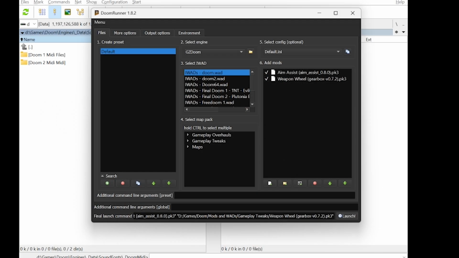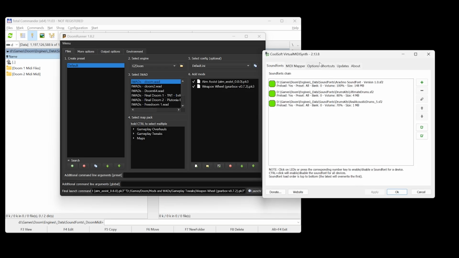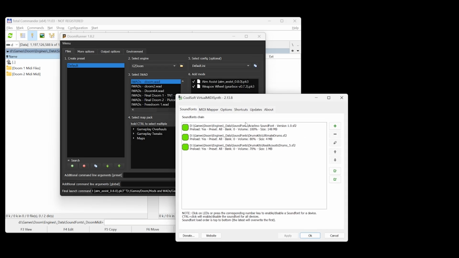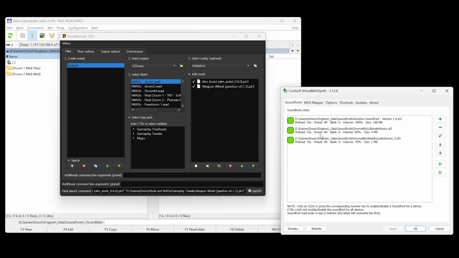There's a more advanced thing you can do. You can get a piece of software by Coolsoft called Virtual MIDI Synth. And this is a really awesome piece of software. It basically creates a MIDI driver that other applications can access. But what's interesting about MIDI Synth, apart from having a more robust way of playing the music, is you can actually layer things.